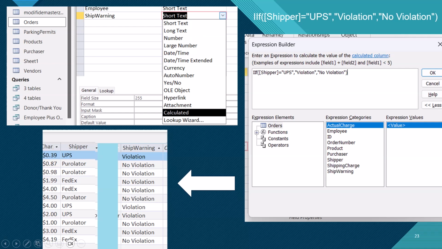And in this expression window here, in this expression builder, you can see what it looks like. It's a little more complex. It uses conditional language, which looks more like symbolic language. You have the letters IIF, meaning if and only if. If and only if shipper equals UPS, then the cell reads "violation", otherwise it reads "no violation". It does not look very pretty. The language is not intuitive, but it's easy once you get the hang of it. It's very efficient. So let's do that now.